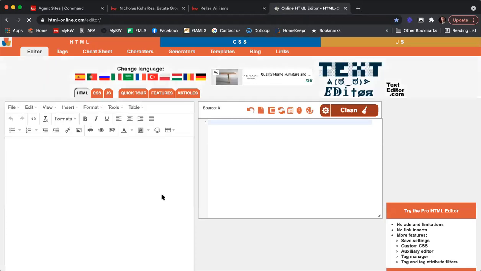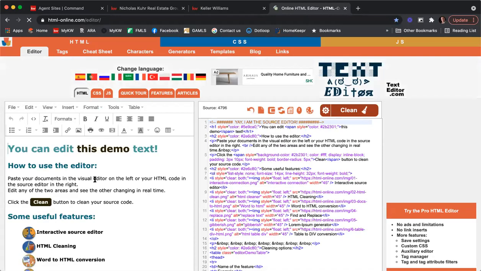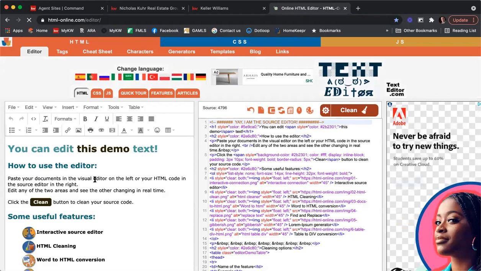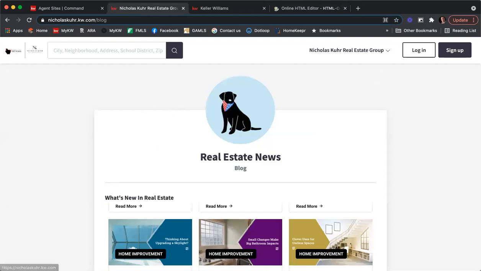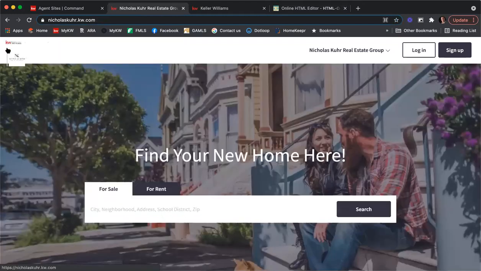And this is a really handy tool that allows you just to create websites from scratch. So I'm going to pull this up, but then I'm going to go over here. I'm going to go back to my website. Let's say I wanted to create a post for an open house that I'm going to have.